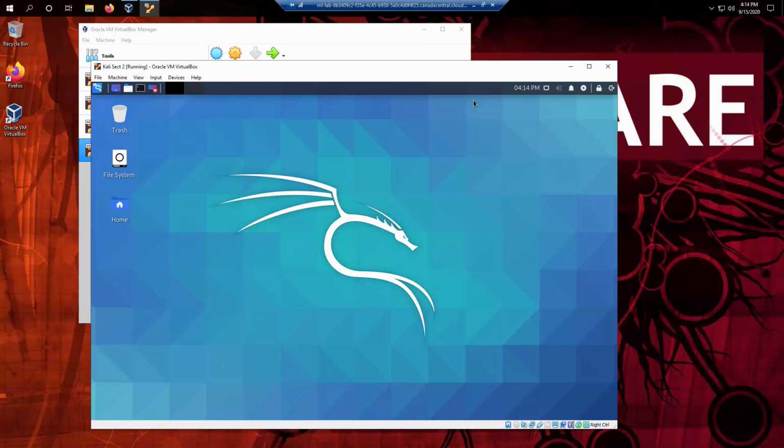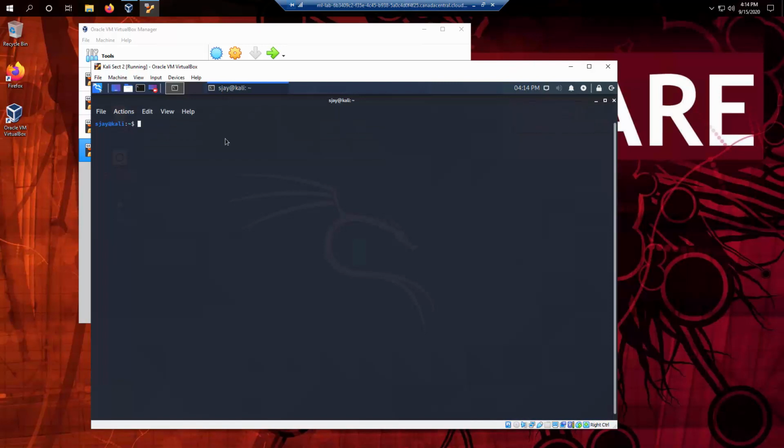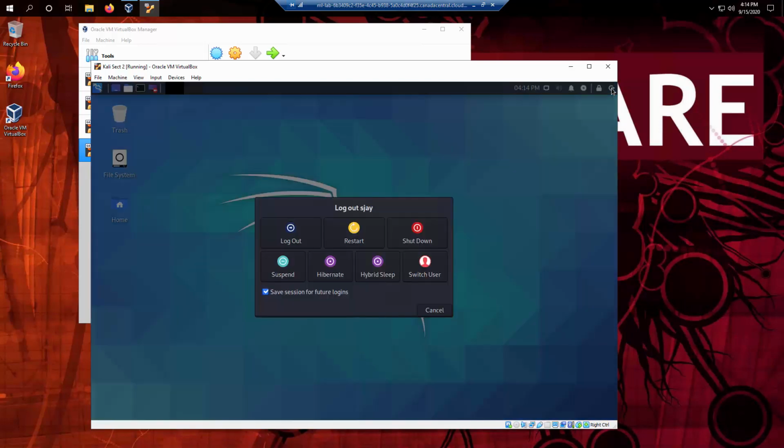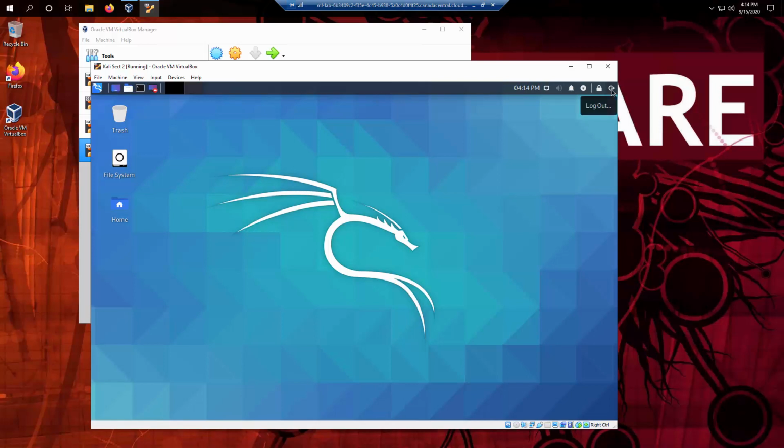After you have exited out of your terminal window, I want you to select the power option and select shutdown. Don't just power off by hitting the X. No, no, no. Select the power button and select shutdown.